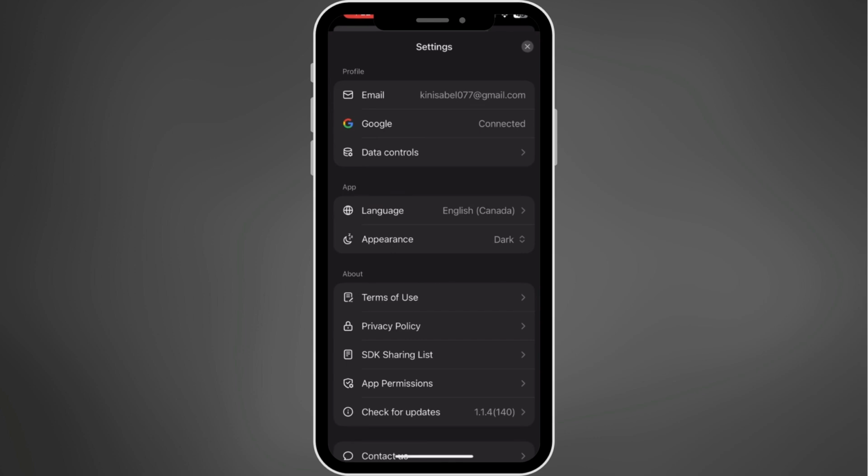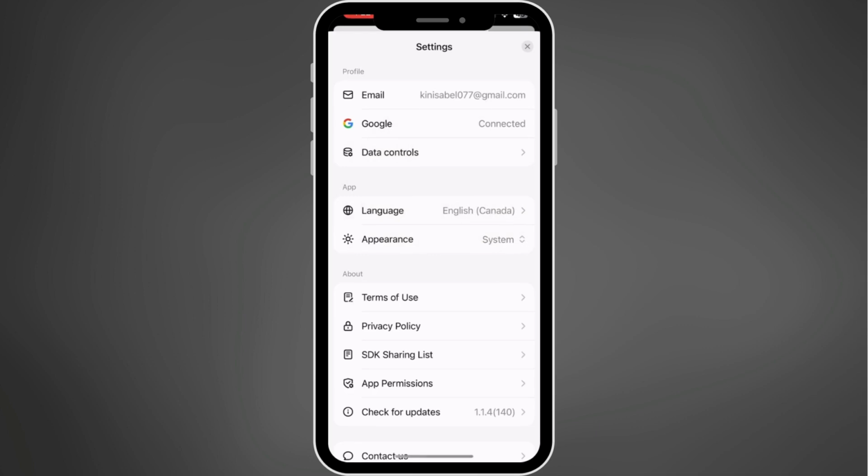If you want to change it to the system, click on system and it will automatically change throughout the day in dark and light mode.